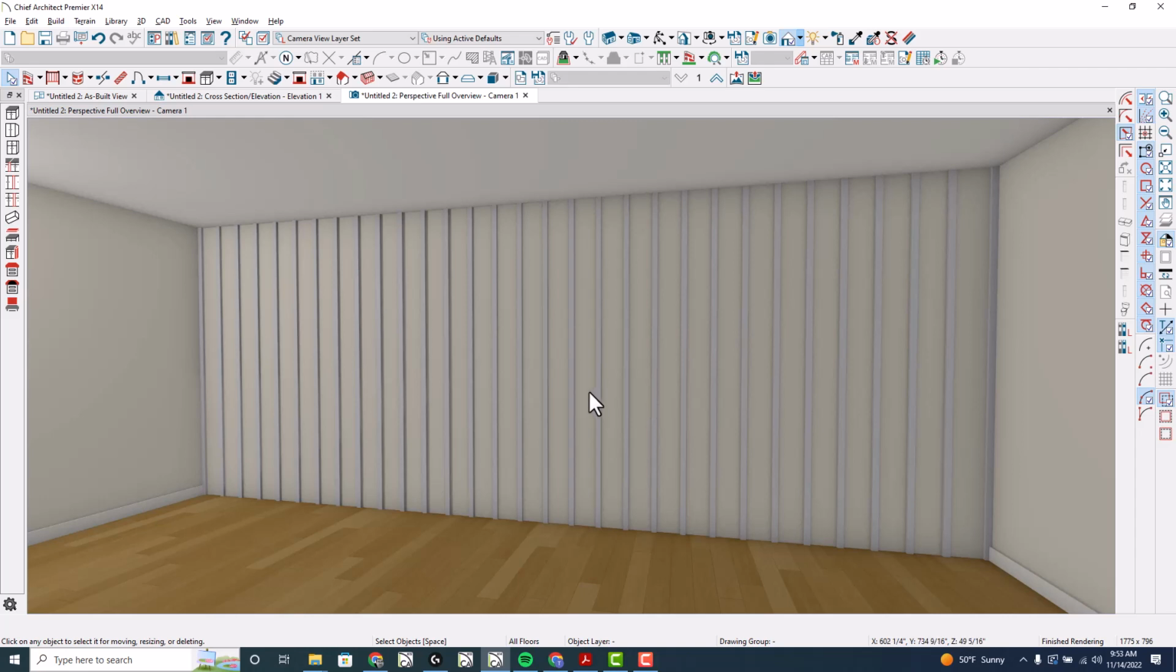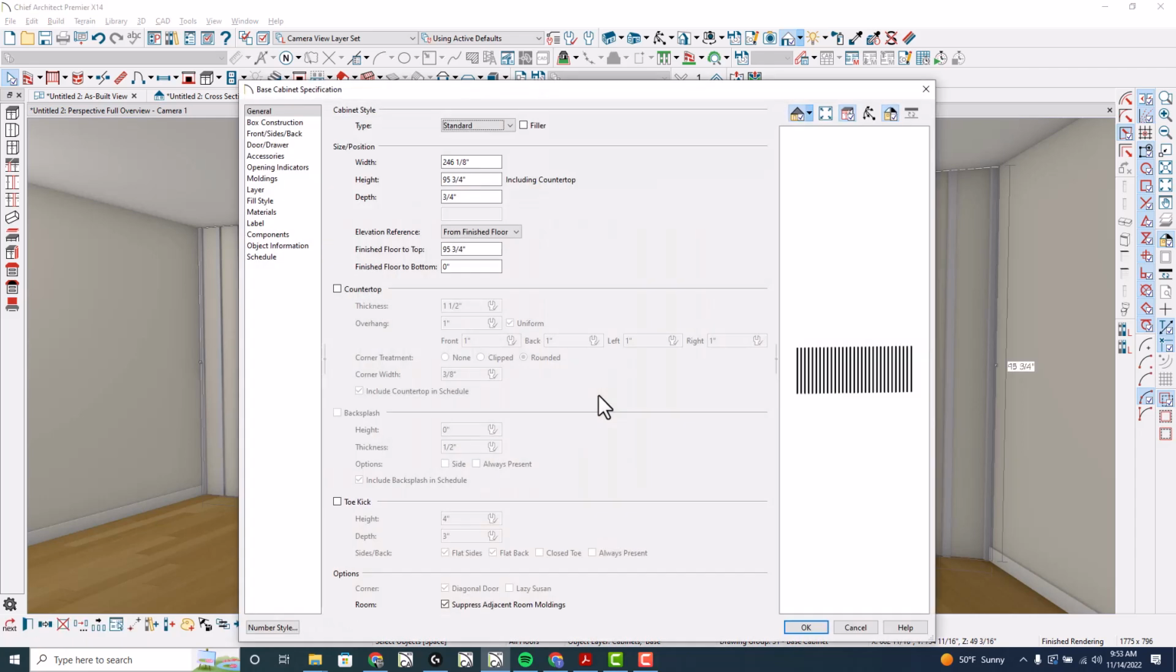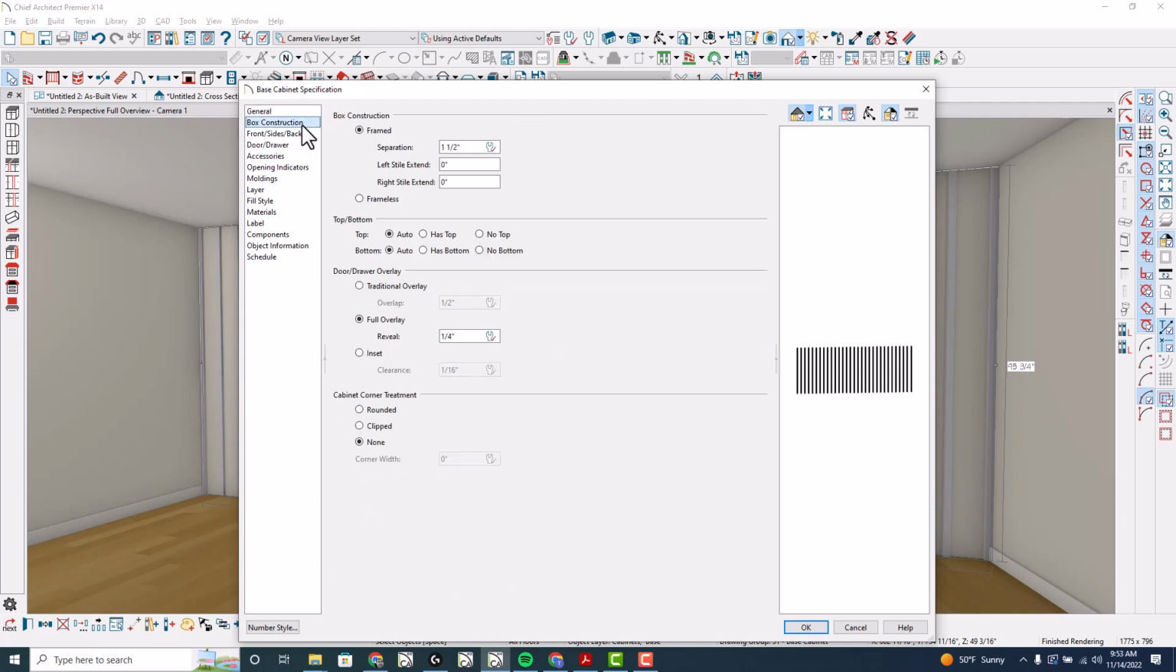So again, cabinet tool. I've just taken off the countertop and the toe kick, removed the door, made those openings, removed the top and bottom separations, set it up for the height and width that we wanted, and just added openings. Again, framed construction. That way you can define the width of the separation, and it's all set.